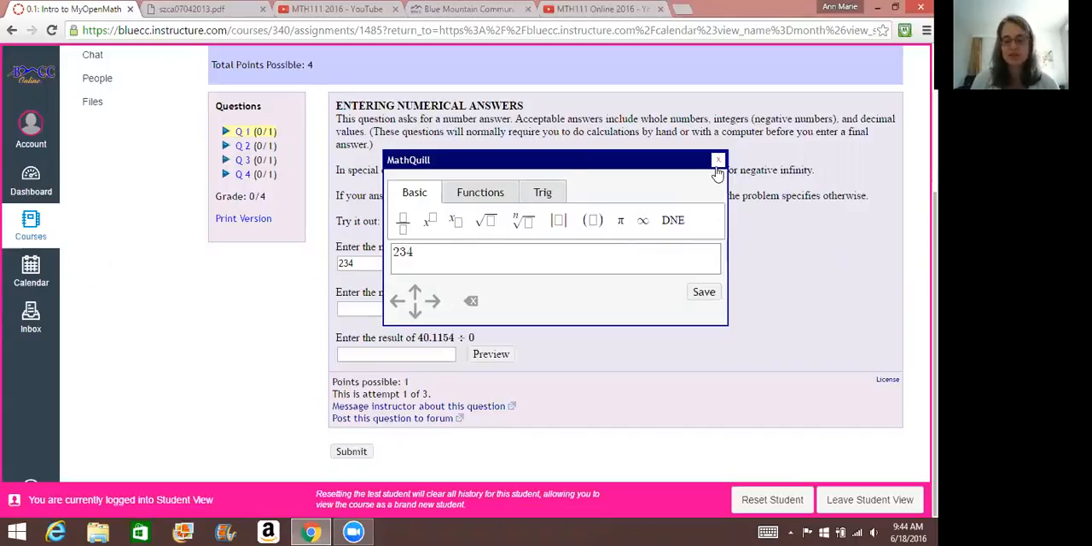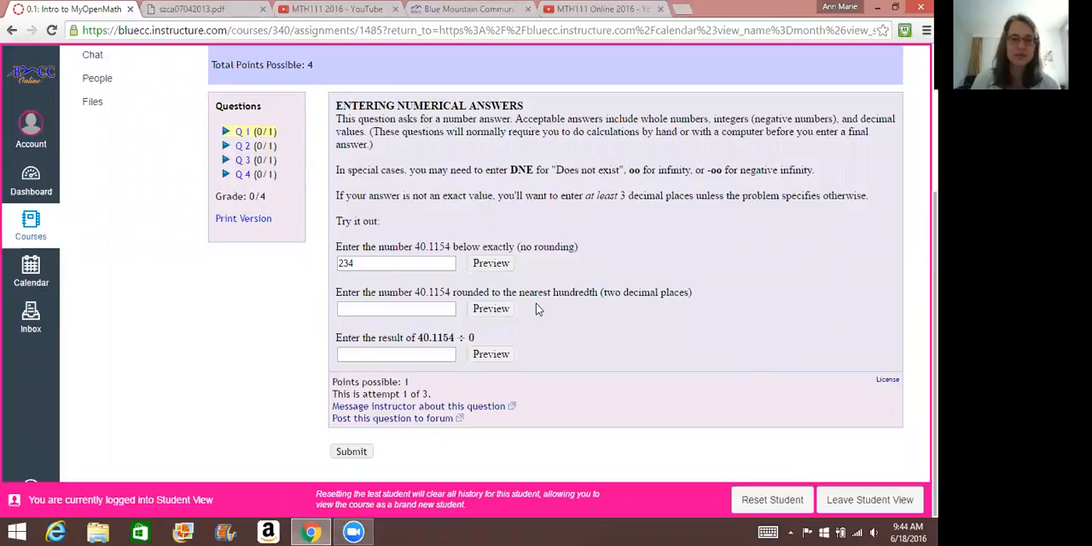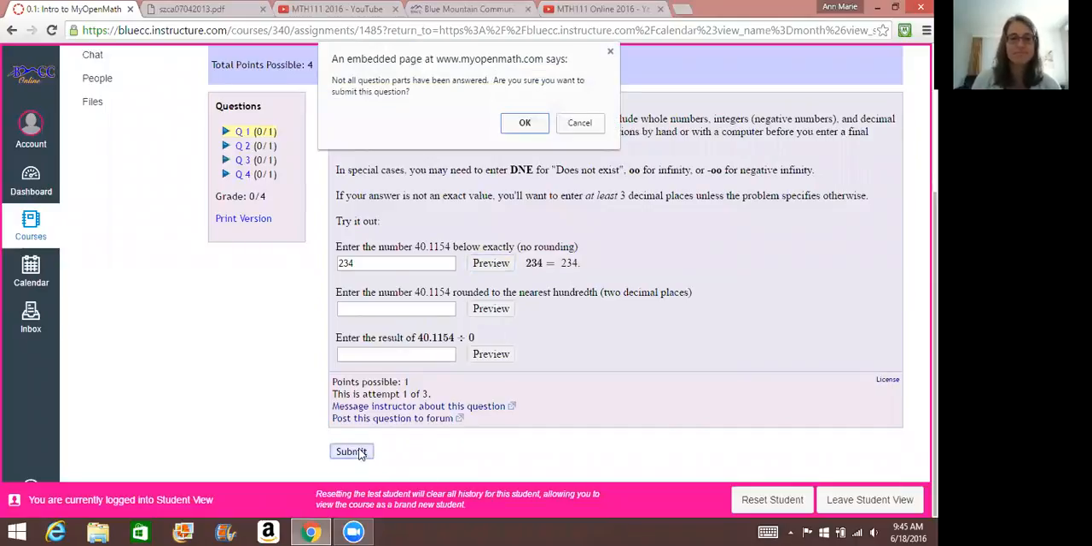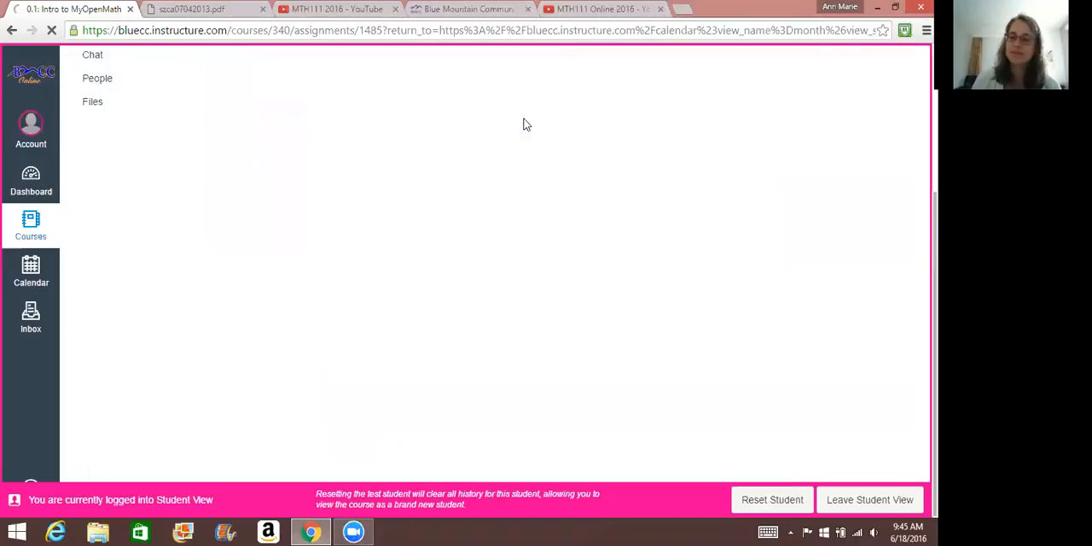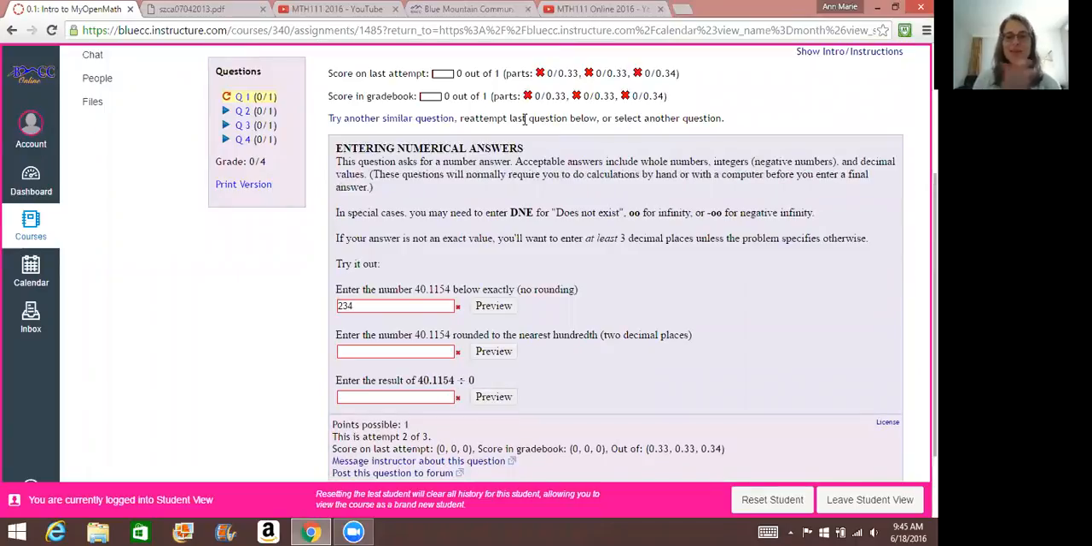Anything you don't see here, you can probably find on your computer keyboard, and those work just fine too. When you get done, you can preview it to make sure that it looks like you think it's going to look, and then just click Submit and say OK. And it'll tell you whether you're right or wrong.